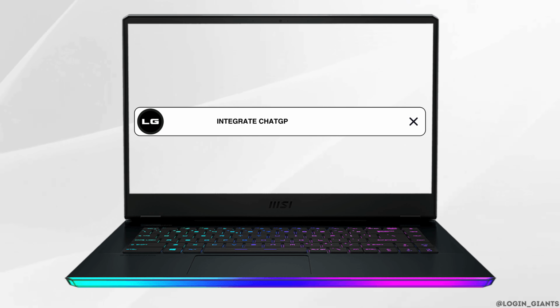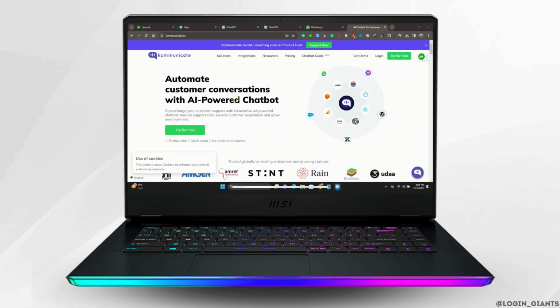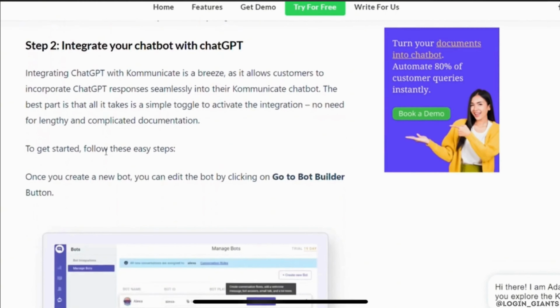How to integrate ChatGPT with WhatsApp. In order to do so, first things first, you have to create a chatbot on Communicate. You will first need to sign up for an account. You can sign up for a free trial or choose from one of the Communicate paid plans.